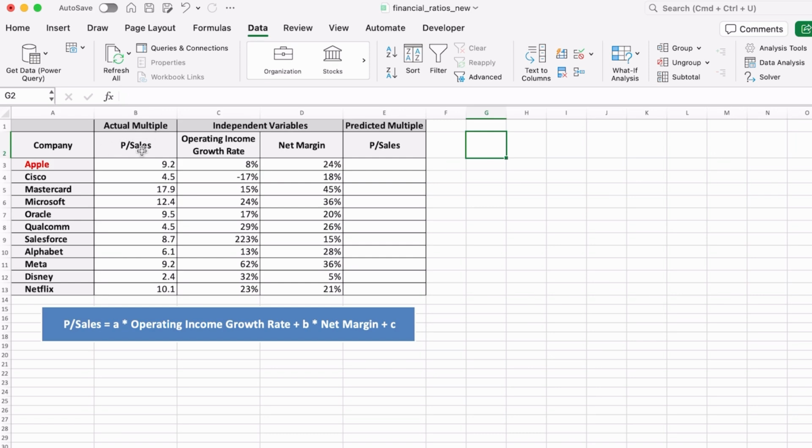Here, the multiple we use is PS, price to sales, as before. So these are the actual multiples we found online, for example, from Yahoo Finance, Bloomberg, etc. Here we set our independent variables as operating income growth rate and net margin. And now we want to run a regression in Excel. How can we do that?